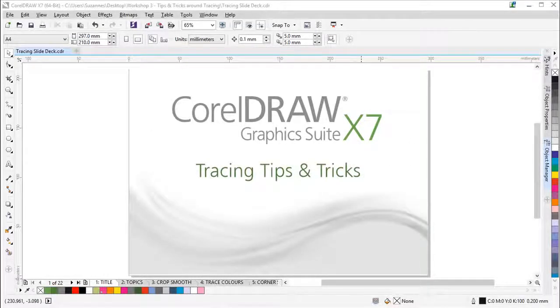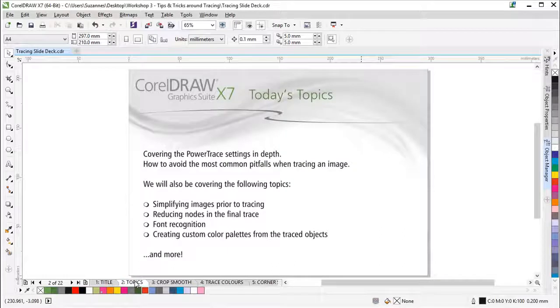Thanks for joining us today for our main tutorial on CorelDRAW Graphics Suite X7 tracing tips and tricks. Now, what do we mean exactly when we talk about tracing? Tracing is basically taking a raster image, which could be a JPEG, bitmap or PNG file for example, and converting this into a vector graphic.